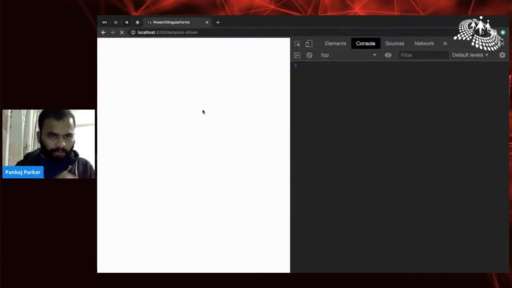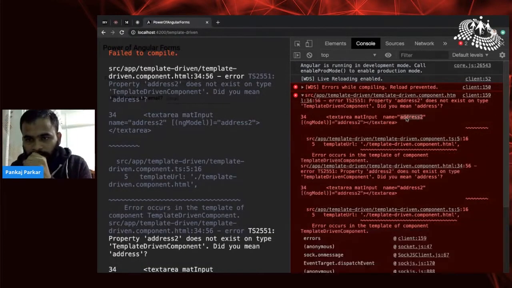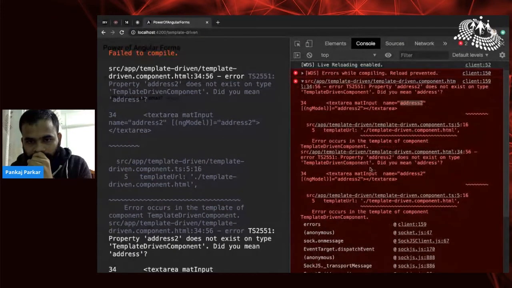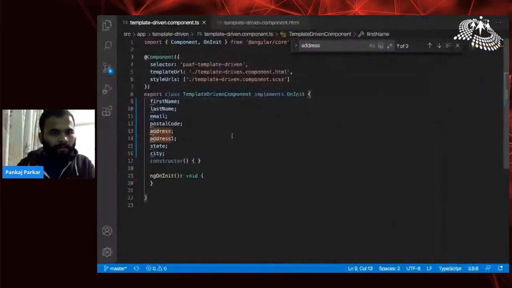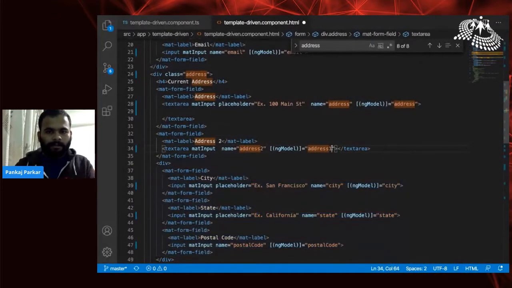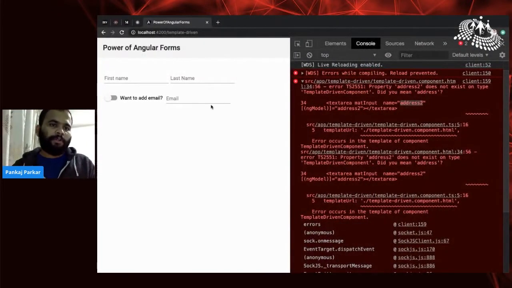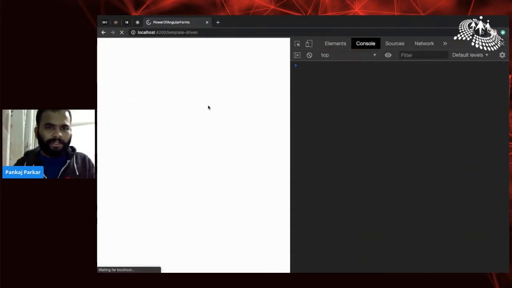I will refresh this quickly. There's a problem with address two, and it is saying that it does not exist in the template-driven component.html. Oh, I should say address one here. That's it. Yeah, this should be fixed now. I just limit it to address 2. Okay, now it should work.